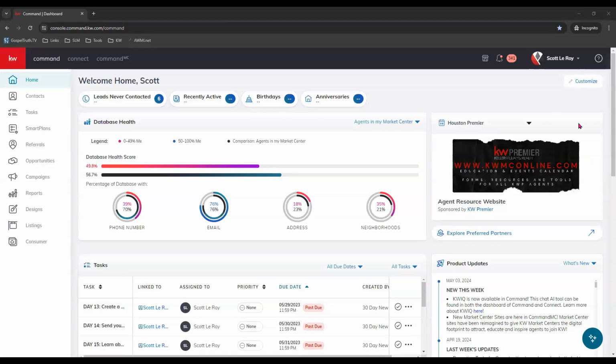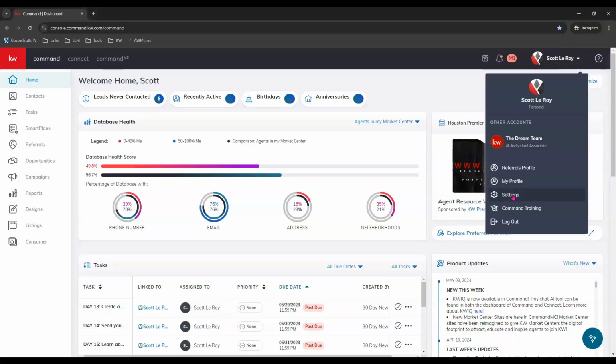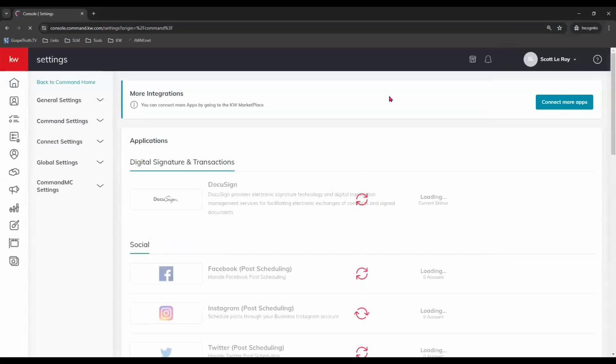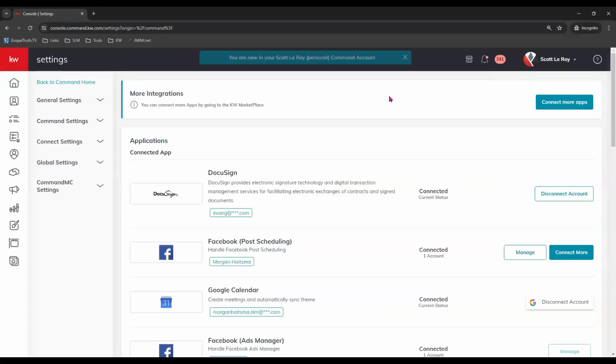So first things first, up here on the top right-hand side of your screen, top right, I do speak, guys. I'm sorry. That is not great grammar. At the top right-hand corner of your screen here, you'll see your name. If you give that a click, choose settings from that drop-down menu, and I'll zoom in while it is opening. There we go. So this is your applications page, otherwise known as your command settings as well.